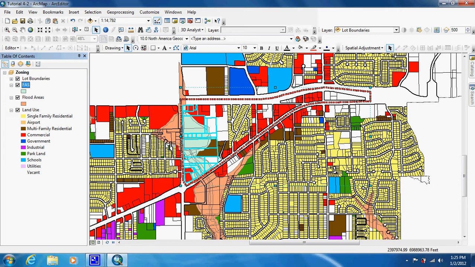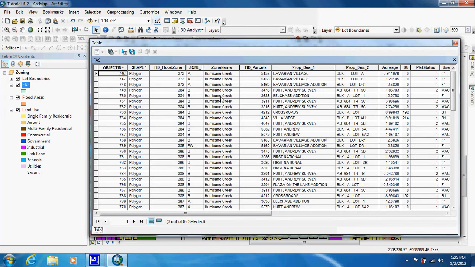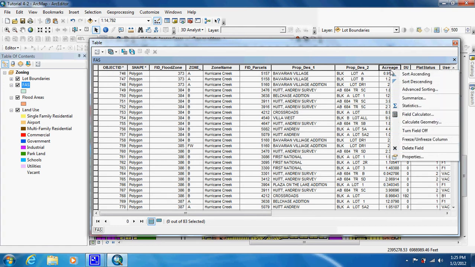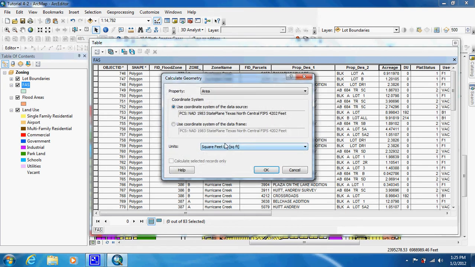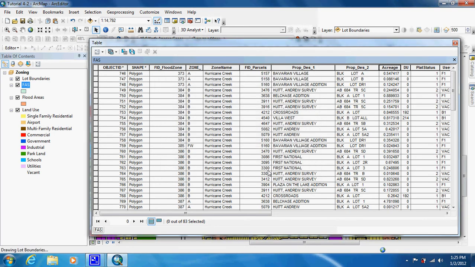Now with that done, we're going to open up the attribute table. And right now, we're going to right click on the acreage. Right now, it's not in acreage, or in the right units, so we're going to calculate that. We're going to change it so the area is in acres, US units. And as you can see, it's changed them.